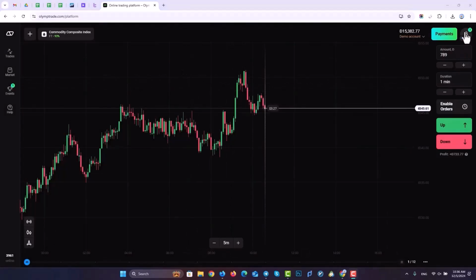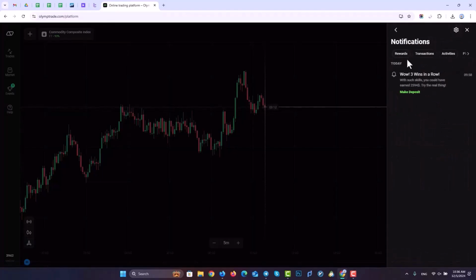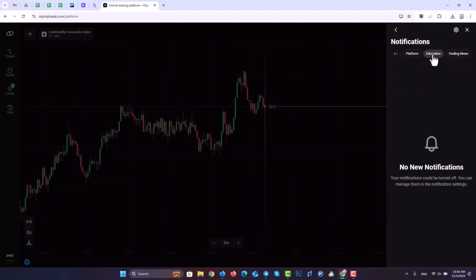The next section is our account in the trading platform, where by clicking on your profile, you can see information about your account, like your ID. The notifications are up here, and by selecting the type of notification, for example, if we want to choose reward notifications, we can select transactions, activities, platforms, and so on.